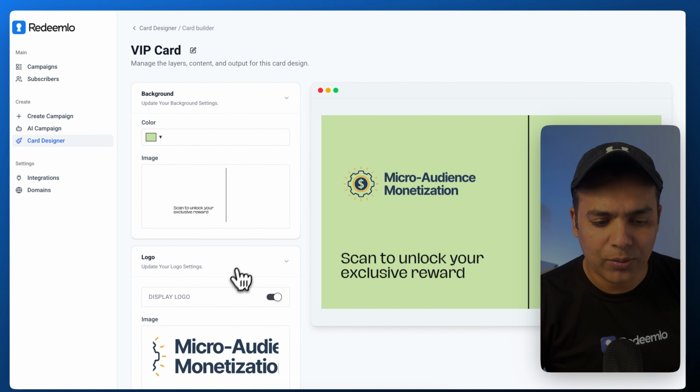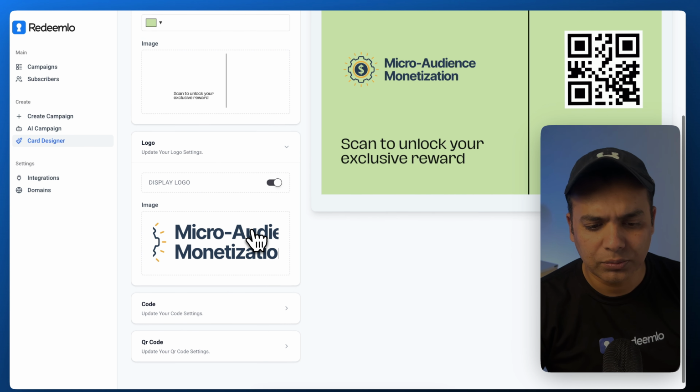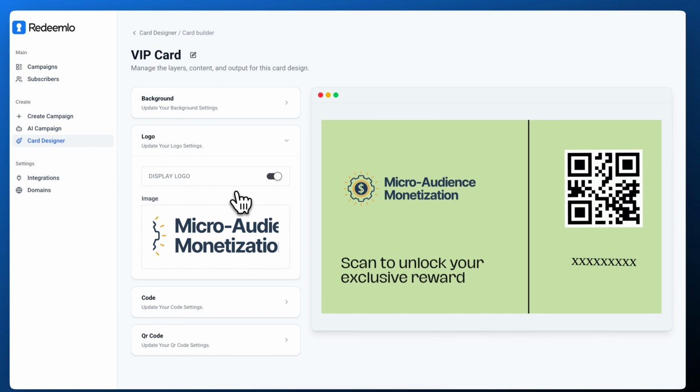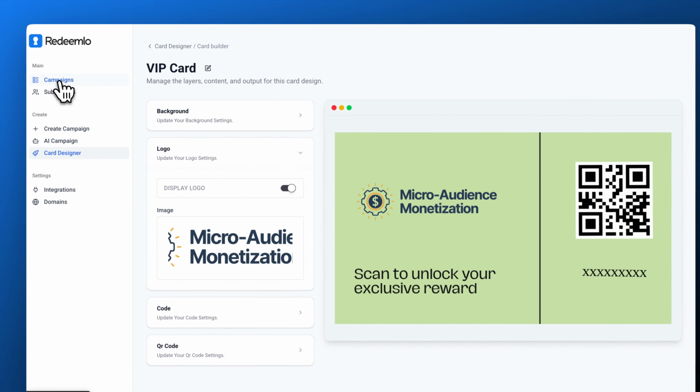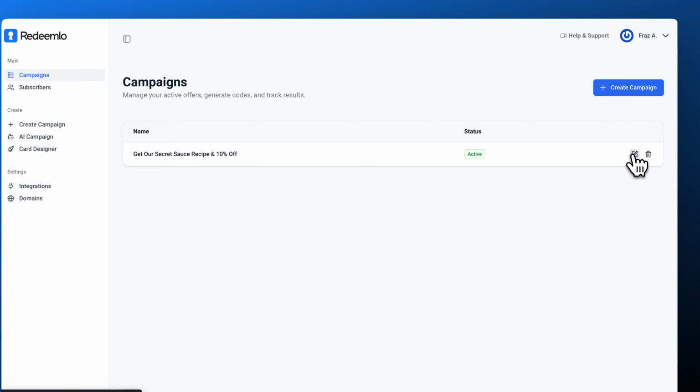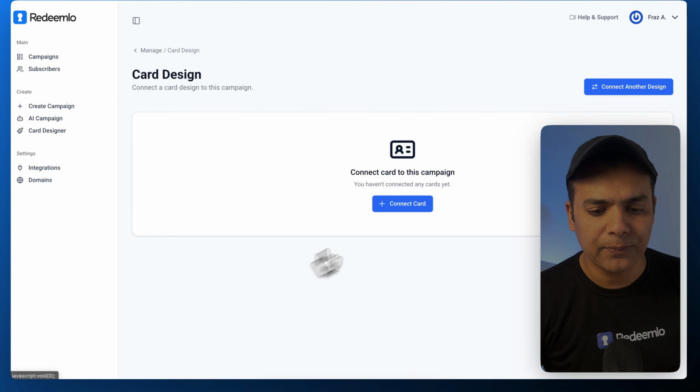And we also have this option of uploading the logo. So upload the logo of your shop or business. You can resize this as well. So this becomes really useful once this card is printed and handed over to someone. Let's keep this and go back to our campaigns and edit this campaign inside card design.